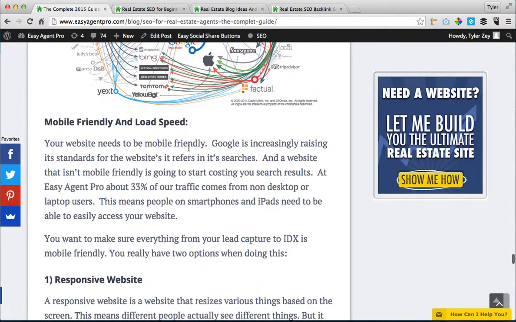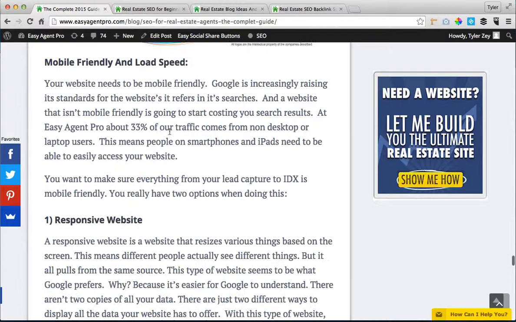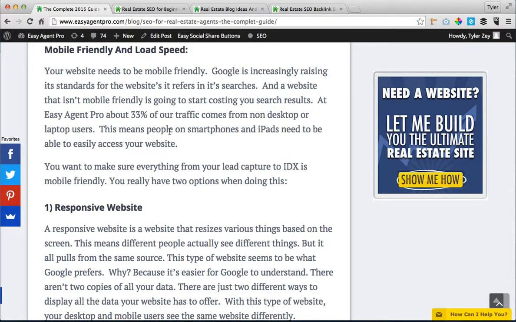All right, and then the final thing we're going to talk about is load speed and mobile friendly. You really need a fast website and a responsive website. This isn't new, but you really need that in 2015 going forward to stand any shot at SEO.